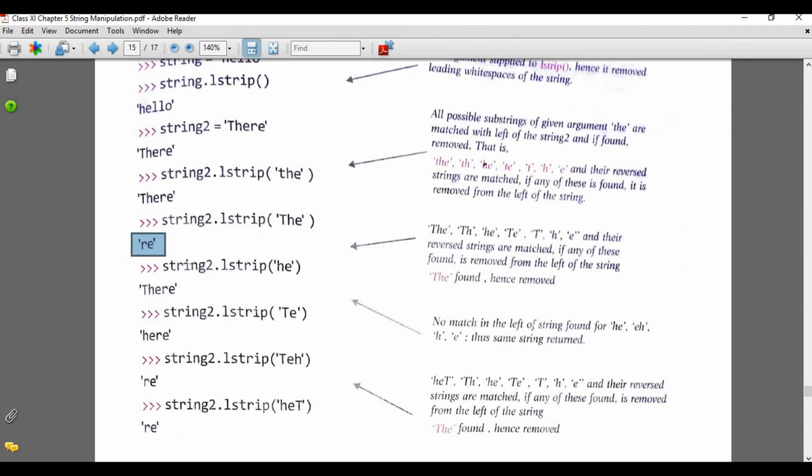Similarly, string 2 dot L strip HE, it will remove only this HE. So here HE, then it will not remove here HE. Why? Because HE is written in between T and R. That's why it is not removed. But if you have written like TE, it takes T, because T is written at the beginning. Starting में लिखा था तो T remove हो गया, बाकी E remove नहीं हुआ.